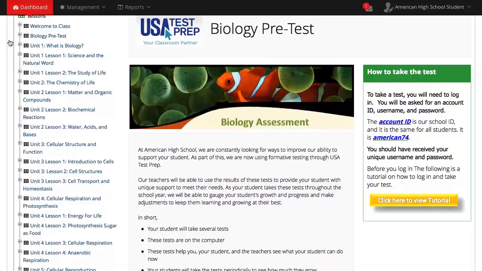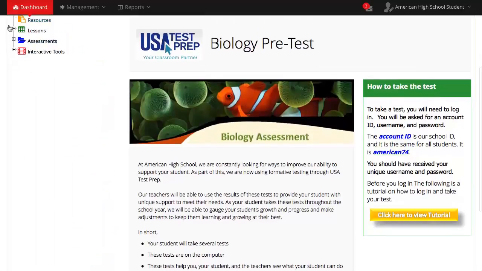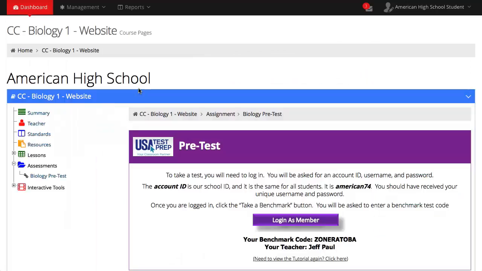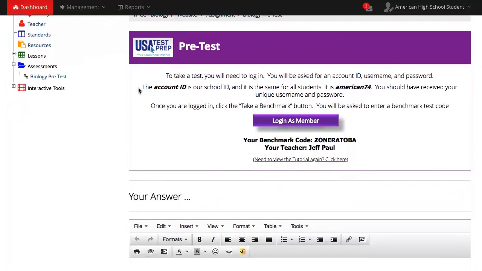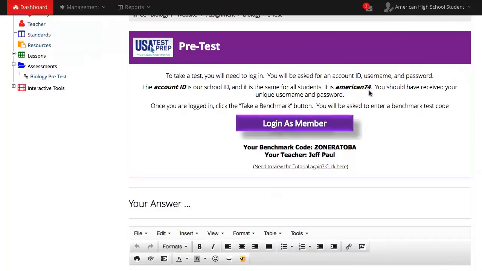Once you have read everything carefully, locate the assessment section of your course and click on Pre-Test or Entry Test. This page will give you the instructions on how to access USA Test Prep and take the pre or post test. The first step is to remember the American High School account ID provided, which is American 74. You then want to locate the benchmark code and teacher name for the test.